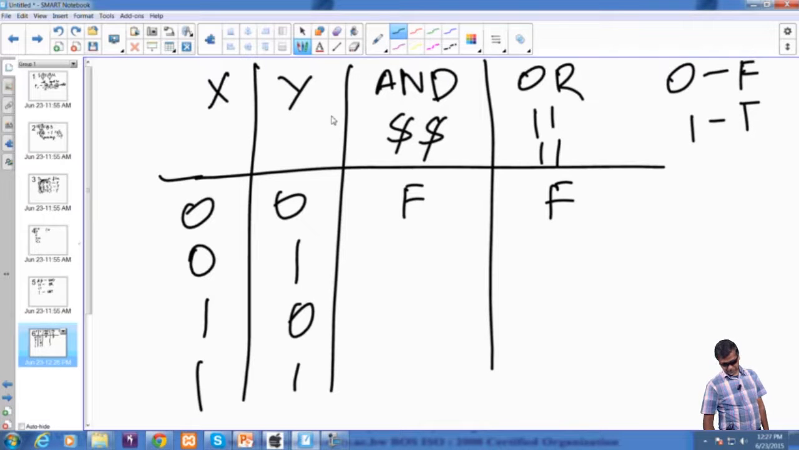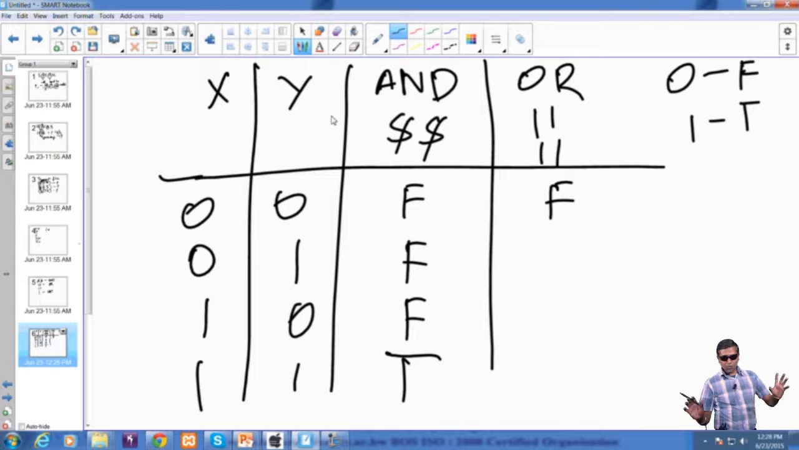Okay, let us go vertically down. False and true is again false. True and false is again false. True and true is true, because for an AND operator to give you true, both the expressions have to evaluate to true. Say for example, I will give you an example for this.